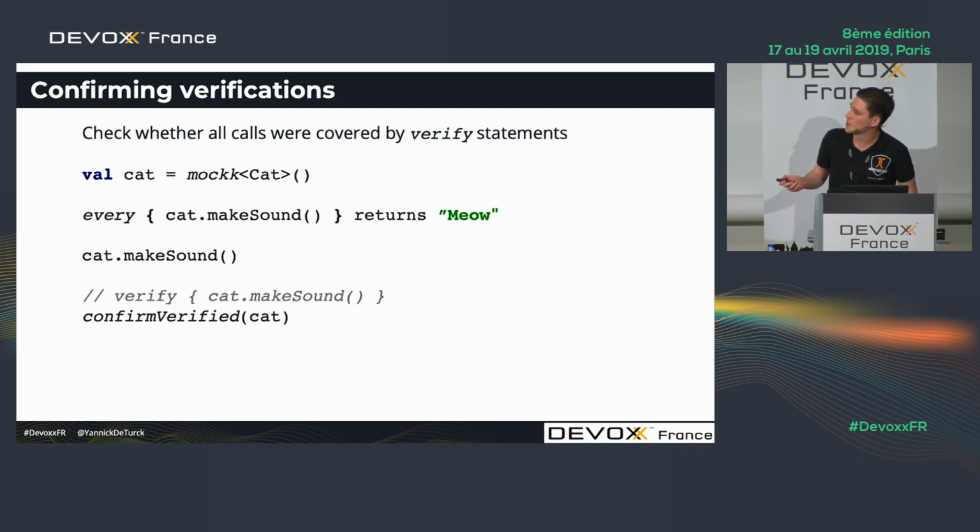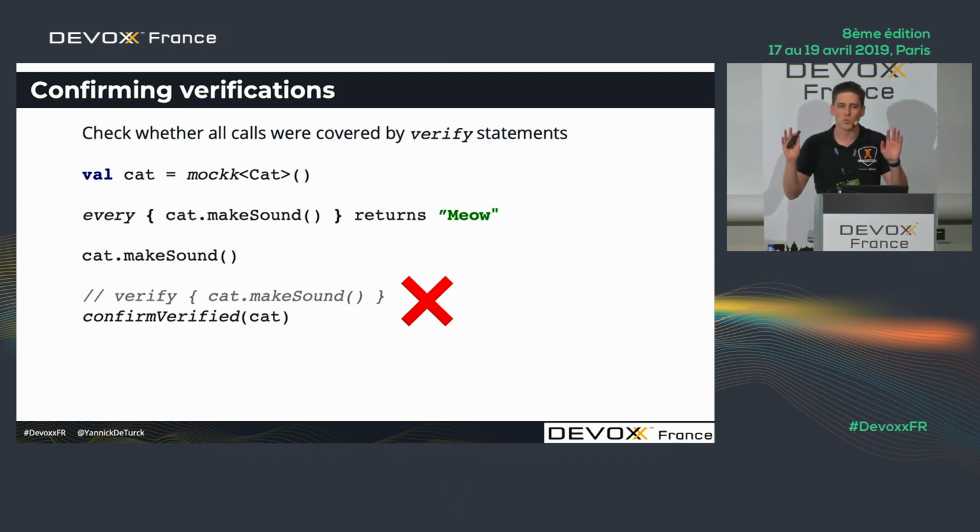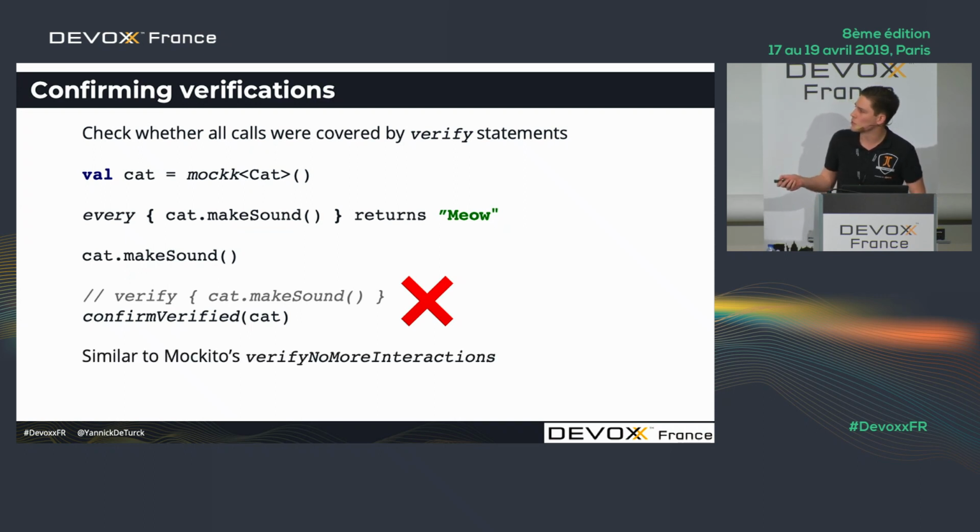Let's say we call this method right here, and then you see here at the bottom that we'd like to confirm whether all calls were verified on this cat. And this verify statement here is commented out. Thanks to this line here, the test will fail. If you would leave out this part, it wouldn't matter. So I was pretty happy to see that I added this to MockK. And as I said, it's very similar to the verify no more interactions in Mockito.